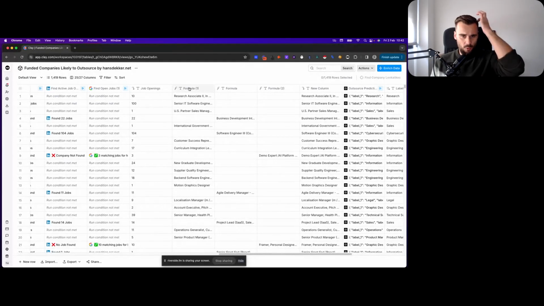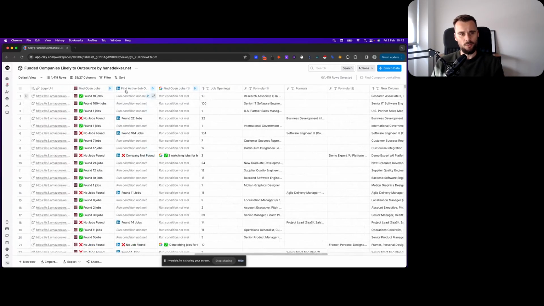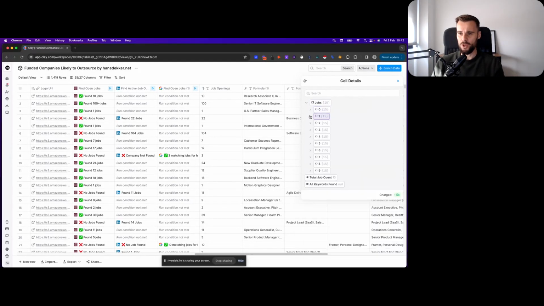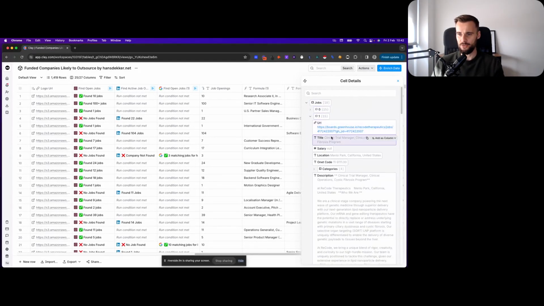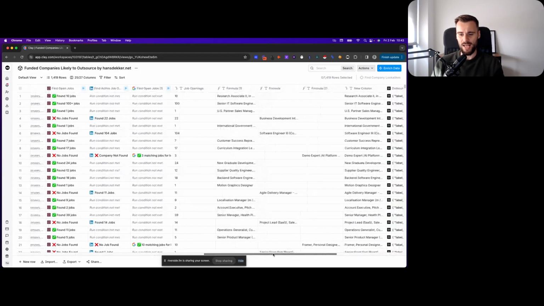Then what we did is we used a formula to get all the job openings, so all the job titles in here. So if you, for example, click into this one, there are a lot of different jobs in here. In this case, there are 10 different job titles. Then we want to apply some sort of analysis on those job titles to see where they fit, what types of roles these companies are looking to fill.